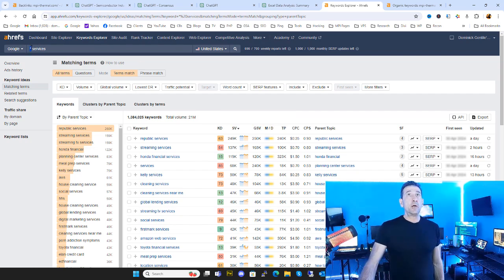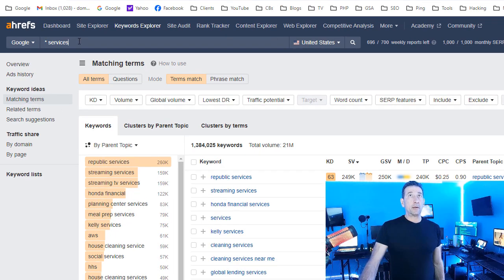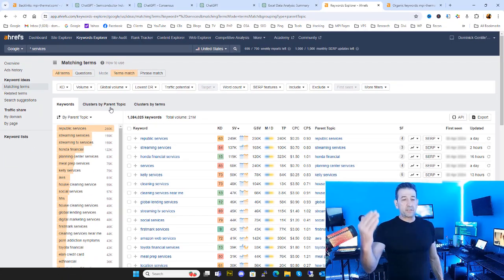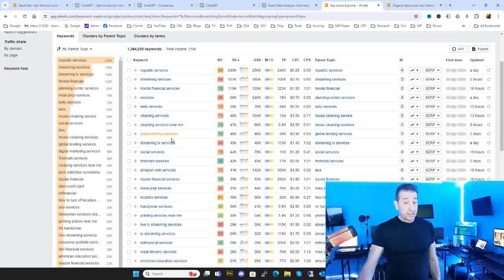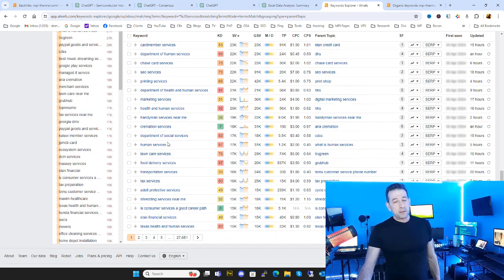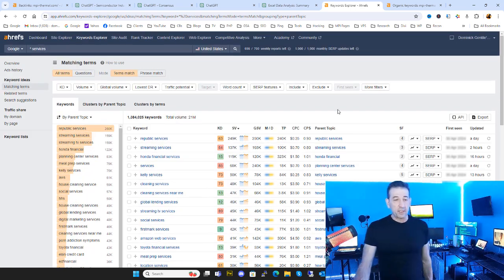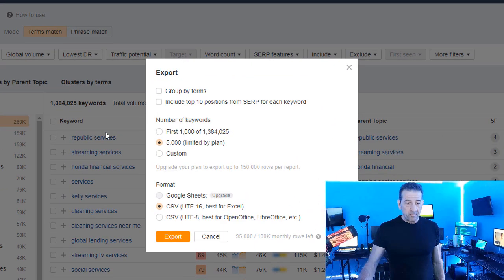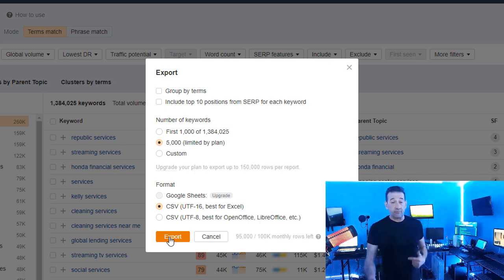Notice how I search wildcard, star, services. This way I get all of the top phrases that are searched where the second word is services. See that? It's a pretty large list. To have to click through it would be mission impossible. But what I can do now is export up to 5,000. And I find the best thing is to do the CSV for Excel and then actually convert the file to an Excel.